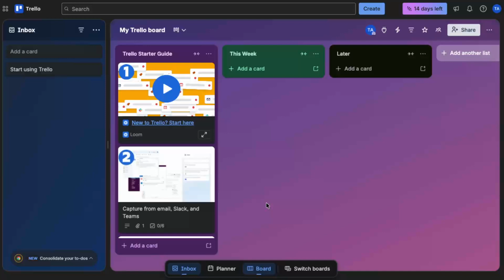First, open your web browser and go to your Trello account. From your workspace, choose the board where you want to use the calendar view. This might be a project board, a content planning board, or even a personal to-do board. Make sure the board is fully loaded and you can clearly see your lists and cards.